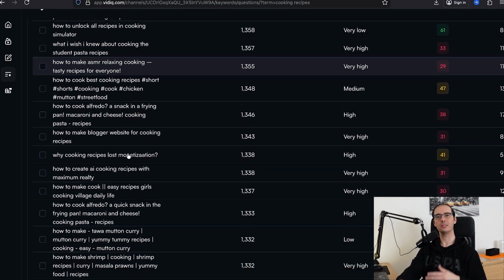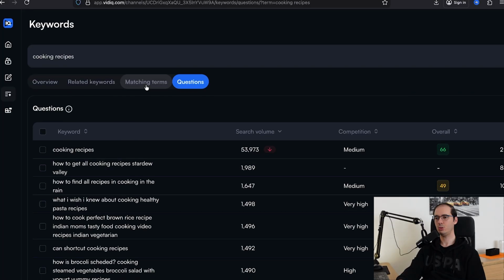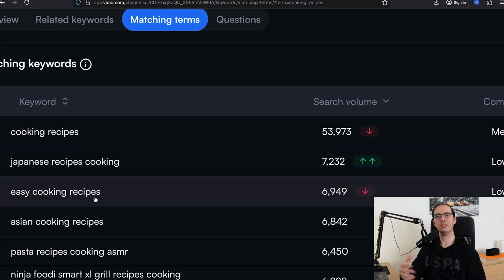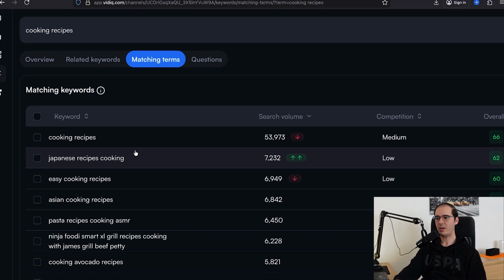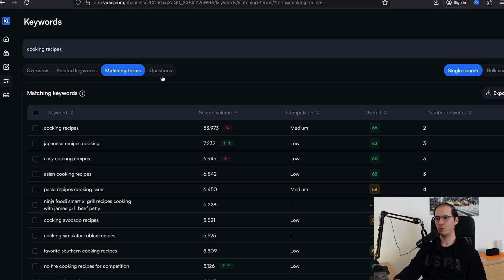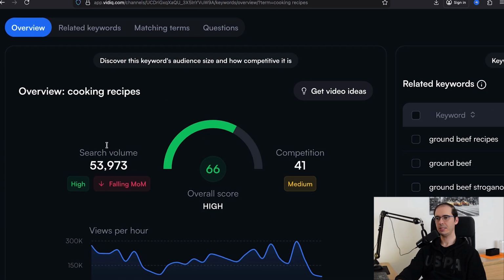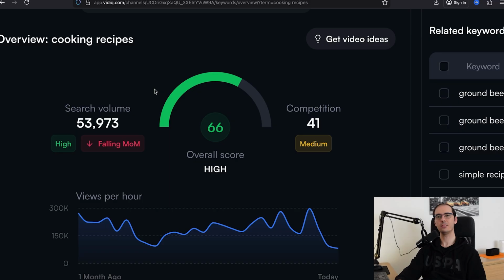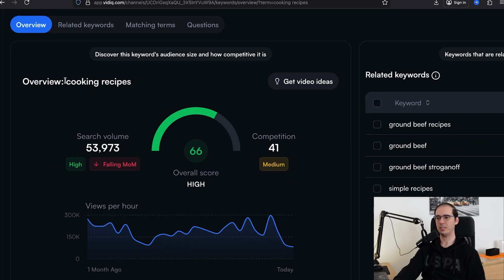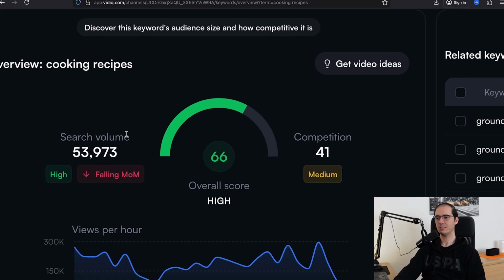If you wish, you can answer these questions or you can use the matching terms and make a video about it, however you wish. But there is a small warning I would like to give you. When choosing these keywords or the questions, when you come to the overview tab, here your main search term, cooking recipes, will get a score. And this score tells us two things. The first one is the search volume, which indicates how much interest there is for this specific search term. So we see that more than 50,000 people are searching for this term.